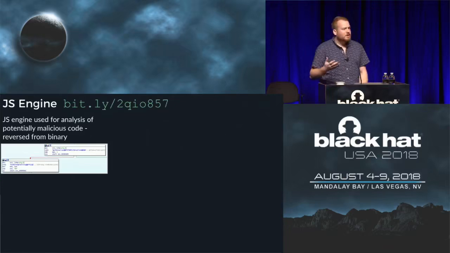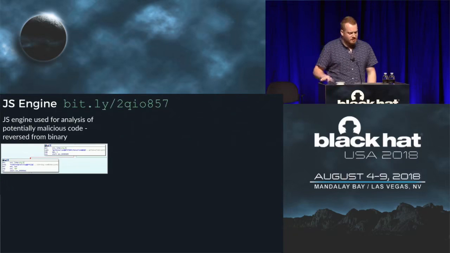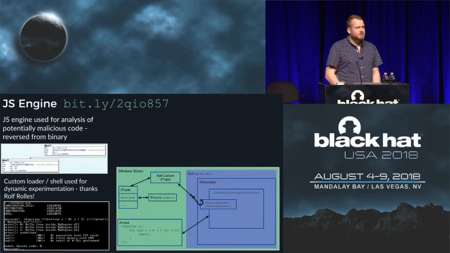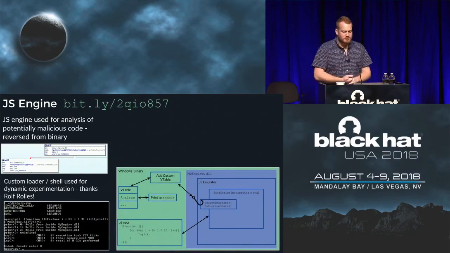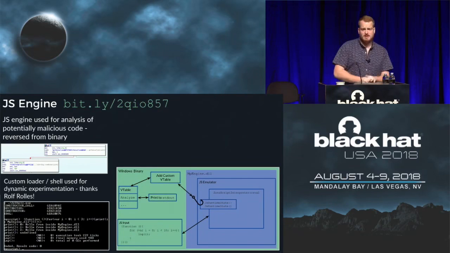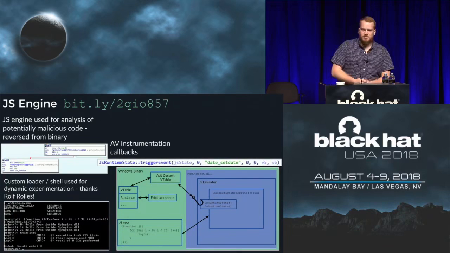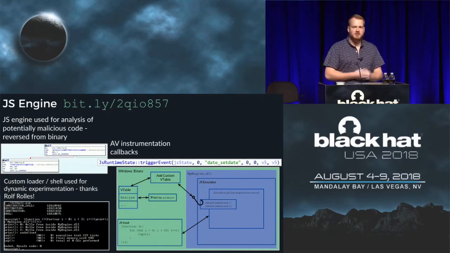So I found that Defender had a JavaScript engine used for analysis of potentially malicious code that I reversed from binary. I used a custom shell loader with help from Rolf Rolles. So this was a custom shell we could use to interact with this JavaScript engine, which is not normally exposed to users. And I found throughout the engine that there were AV instrumentation callbacks to inform the engine about actions that potentially malicious JavaScript scripts were using or taking.